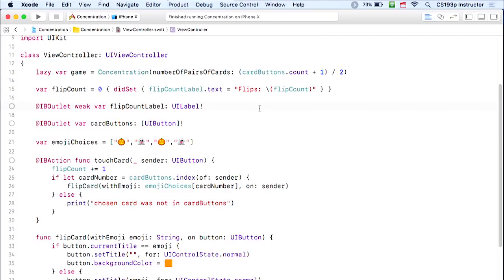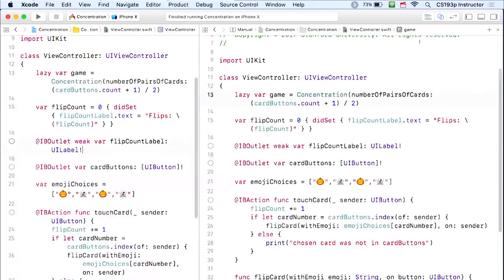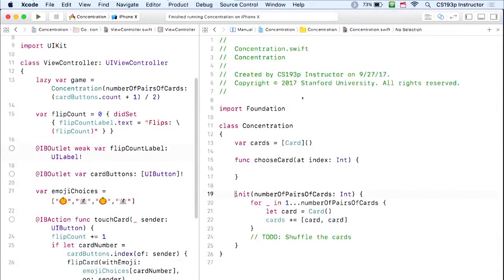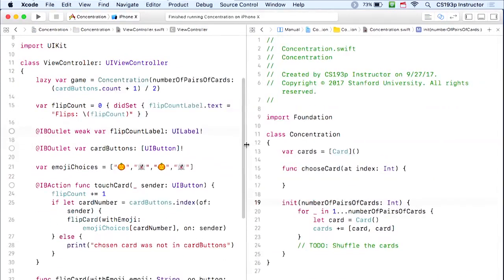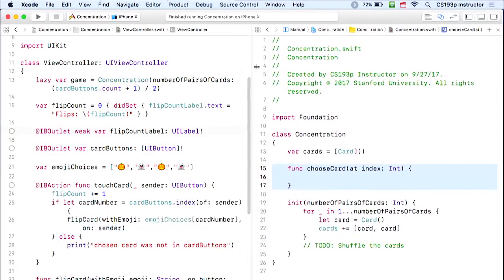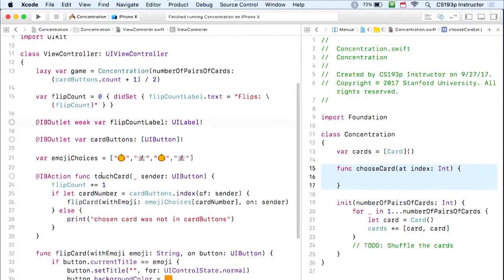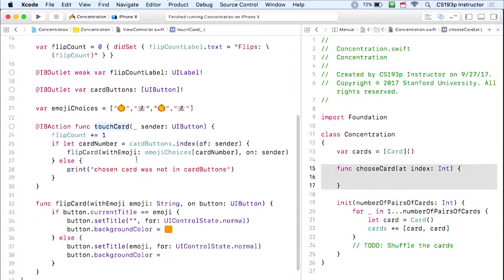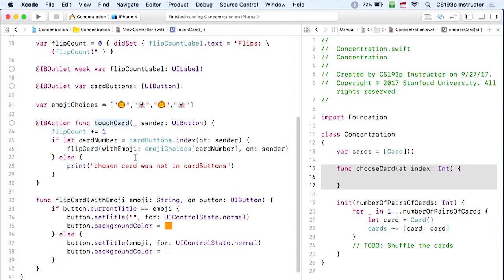model. What do we need to do next? Okay, well, let's go back and look at our concentration API again, see what we need to do. It seems like there's 2 things. We use this part of the API. We got these 2 left. So let's do this one. Okay, choose card. We got to tell the concentration model when a card is chosen. And we know exactly when that is in our controller. It's right here in touch card. Whenever a button calls touch card, we know a card's being touched.